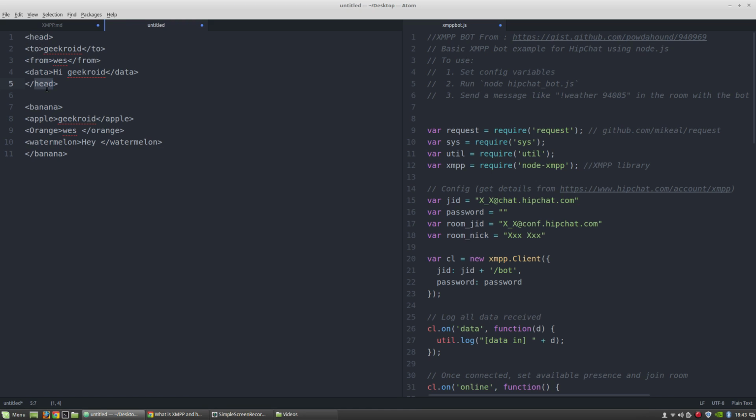Now this head, what does it contain? Let's say it contains a message from WES to Geekroid, and this is the data. Now these tags differ based on namespace. So let's give another example. You can say banana, apple. It's Apple, Geekroid, orange, WES. It's like from, and data. We give it a watermelon tag.